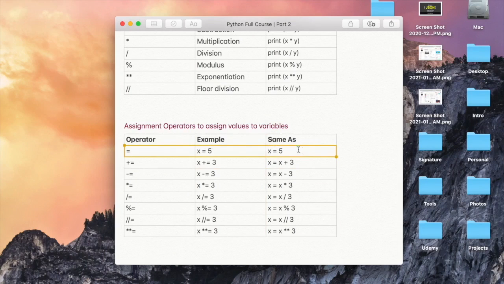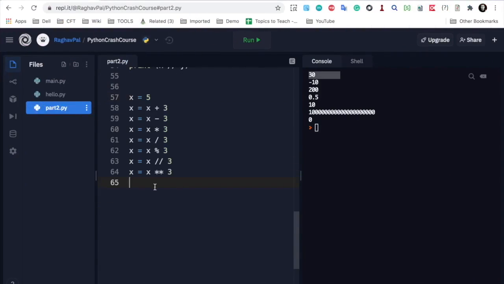Here x equals 5 is same. When I have to add something to that variable, I can say plus equals or x equals x plus 3. This is same. Let me very quickly try to show you. I will copy everything from here. Let me paste here, and after every operation I will print x to show you the results.